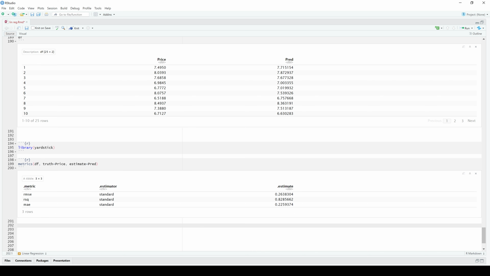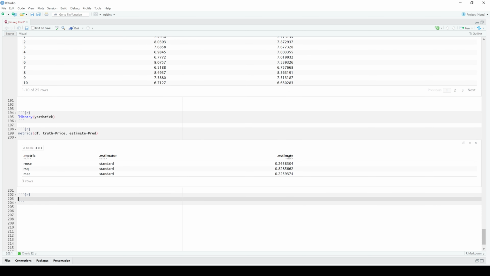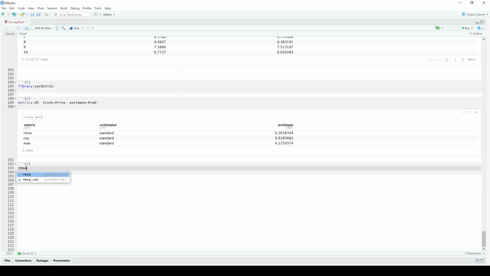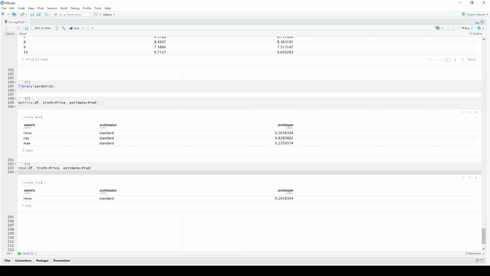If you want to get some specific metric out, you can use, for example, RMSE directly, the function as well. That will give the root mean squared error. The input is the same: the dataset name, the truth, and the estimate columns. So you get the RMSE value like so.